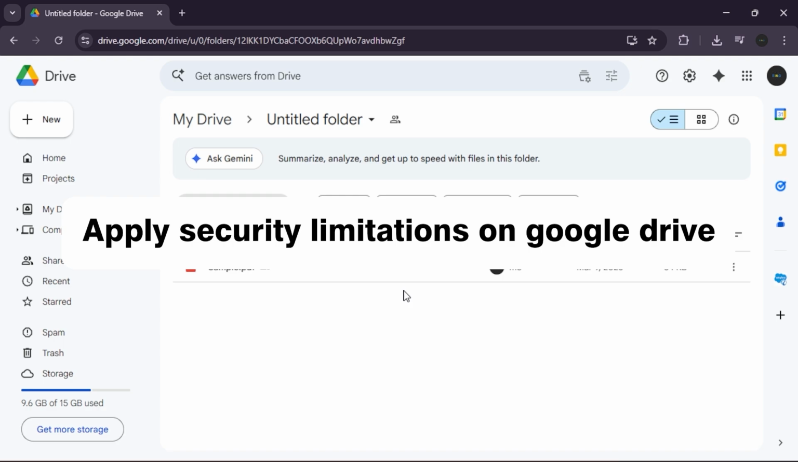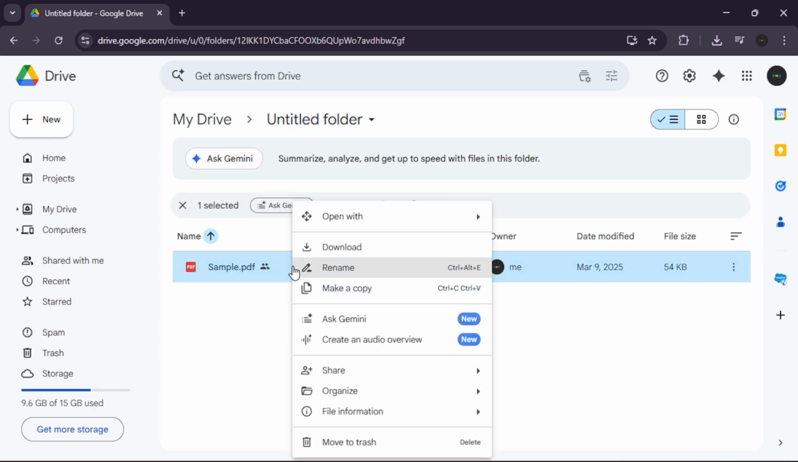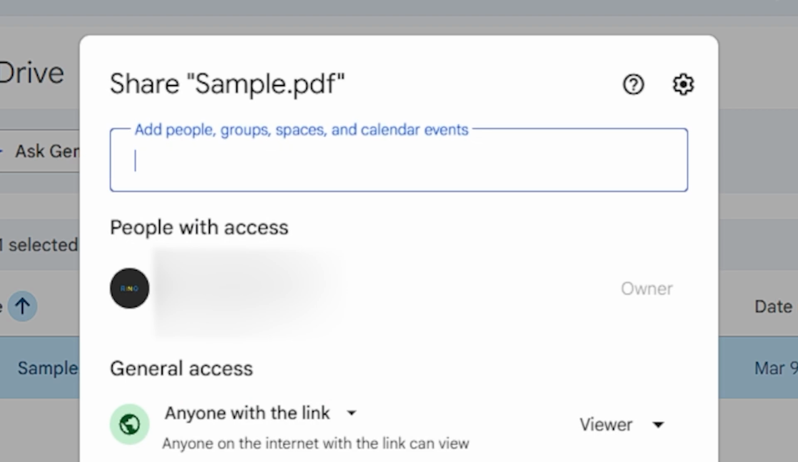Let's get into it. First, open the sharing menu. Find your file in Google Drive, right-click on it, and select the share button. Look for the small gear icon at the top of the sharing box that just opened. This secret gear icon holds the special locks that keep your latest files safe from being copied or changed by others.